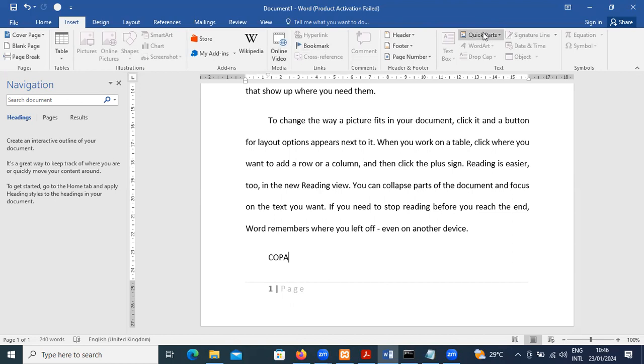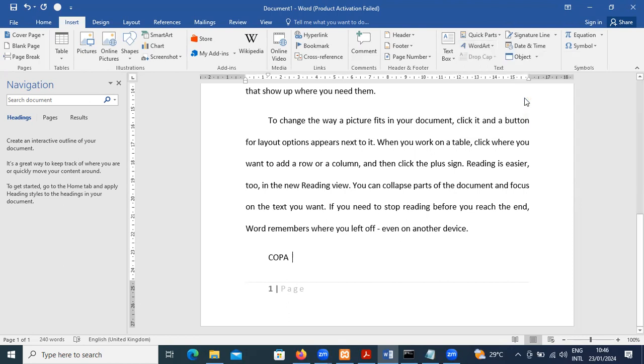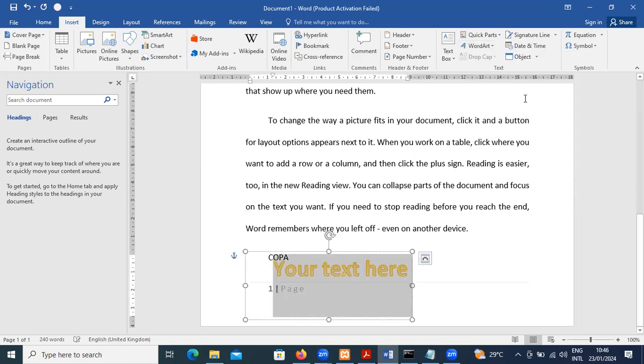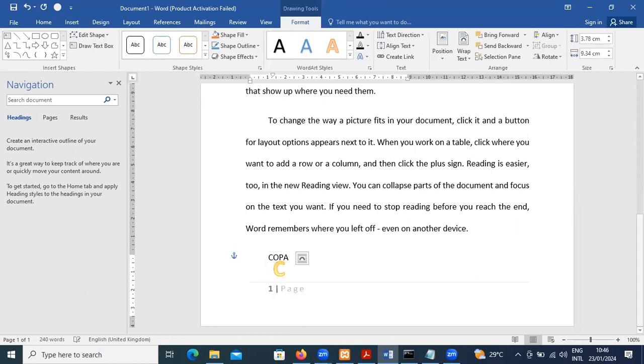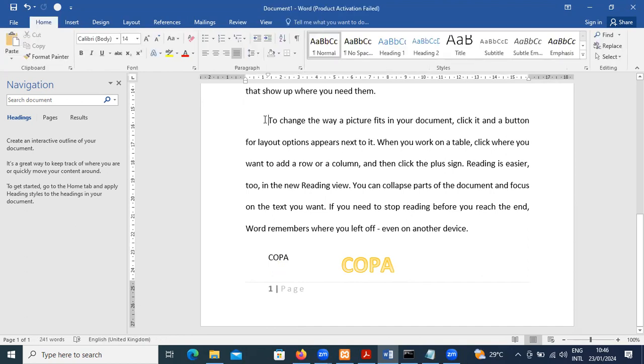Then, this is called quick parts. And then I come out, and word art is a special type of text in which you can have some text styles. COPA. Have you used word art? We have used it for certificate creation. Certificate creation used word art for formatting the text.